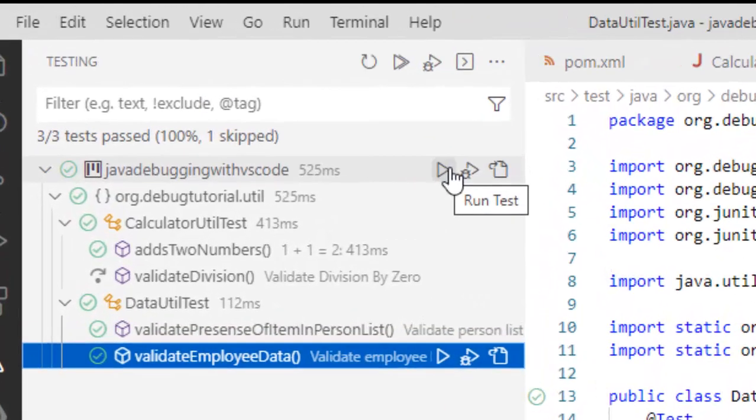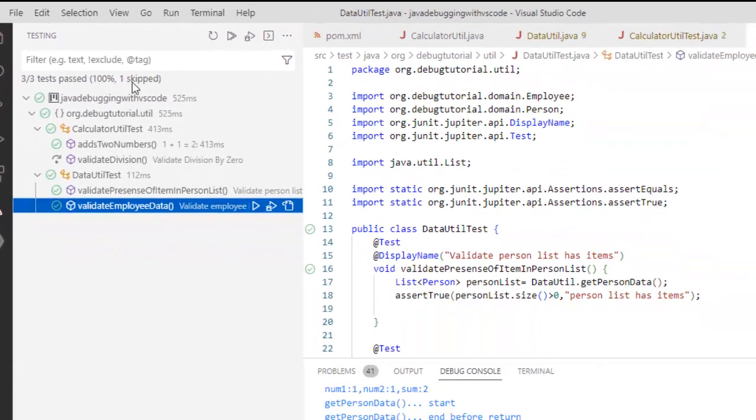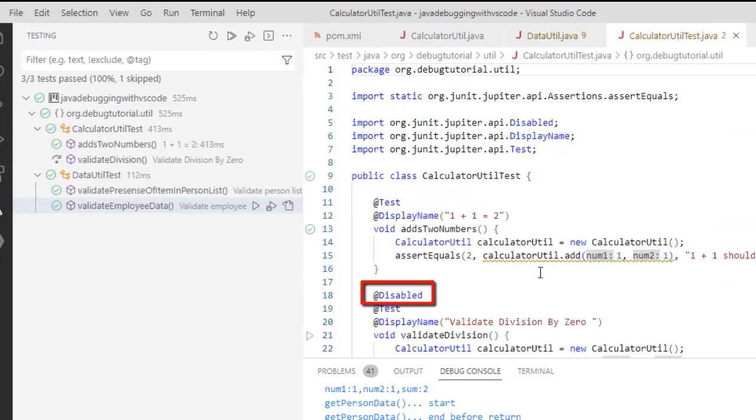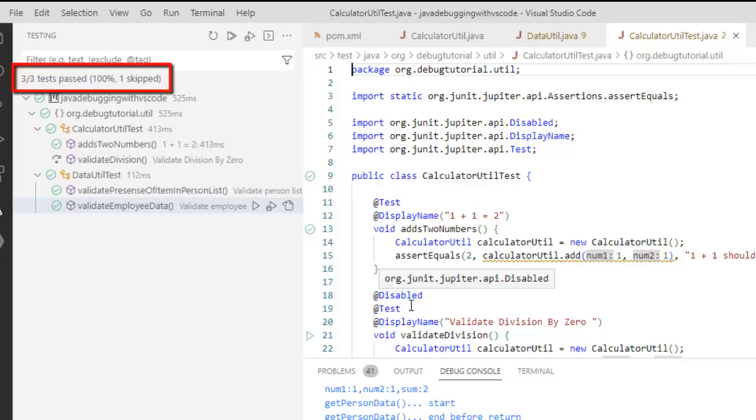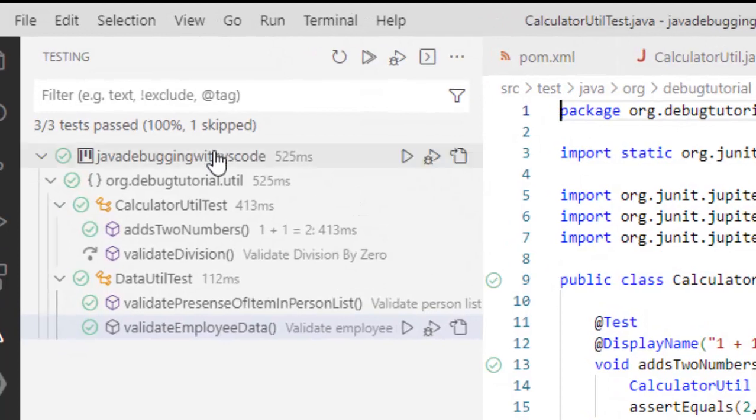We can see all the icons, right? With check marks, meaning 3 of 3 tests are passed 100%, one is skipped. The one that is skipped is this one. In calculator util test, I have this one as disabled. That is why out of 4, 3 have run. One is skipped. So I have run it at the package level or project level.